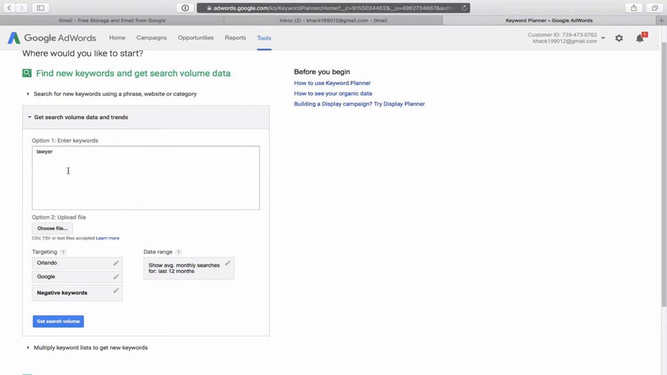And so right now I've got one keyword in here, lawyer. We're searching in the city of Orlando, USA. And I want to get the search volume. So click on get search volume.